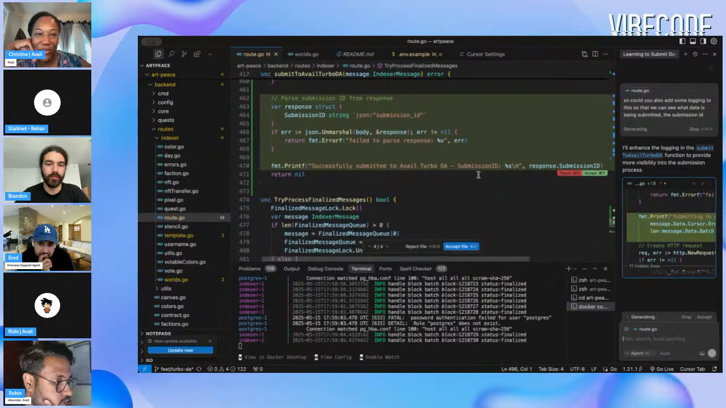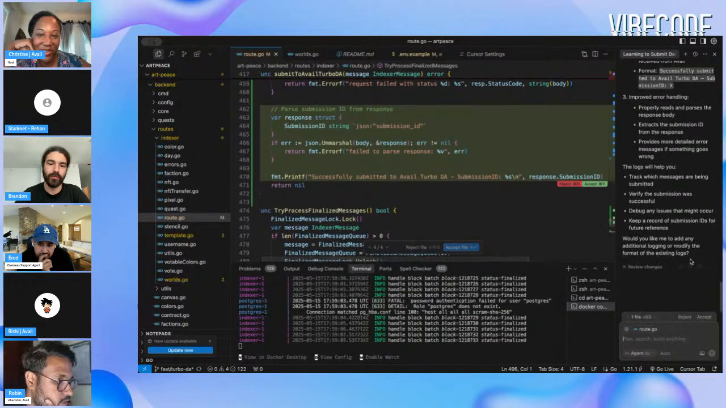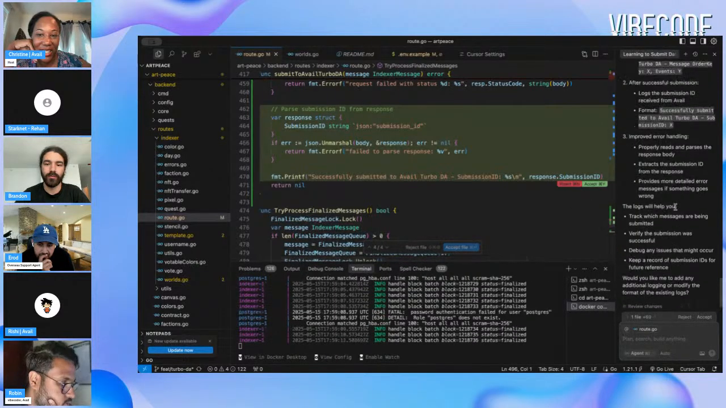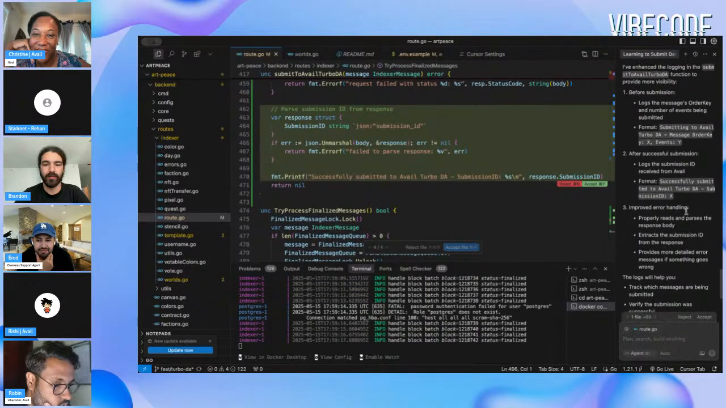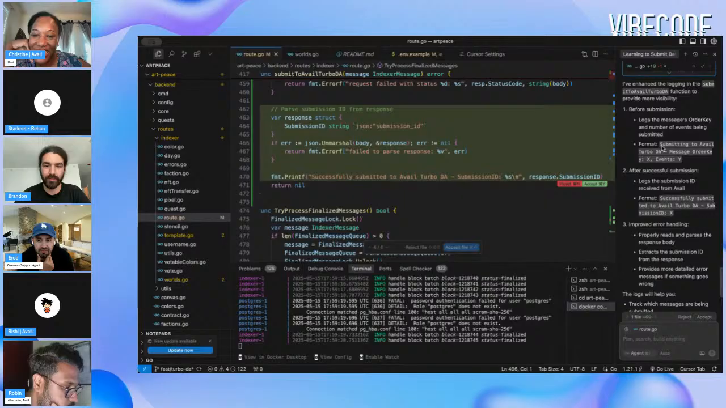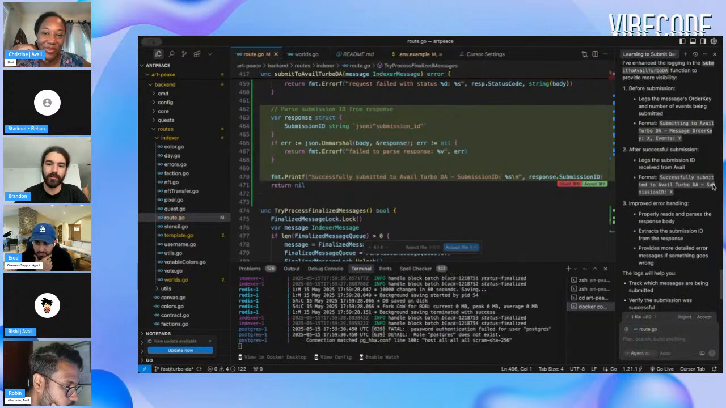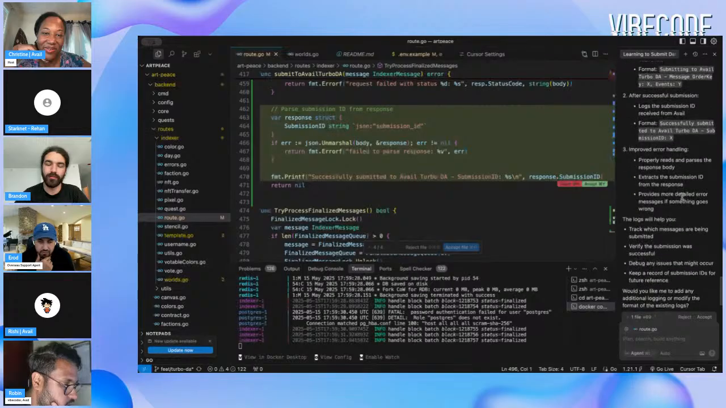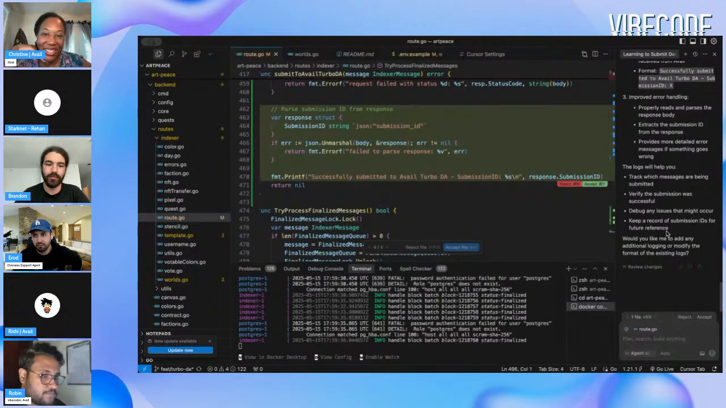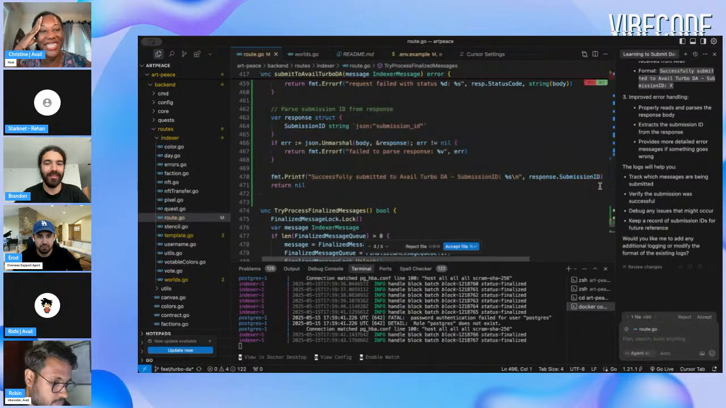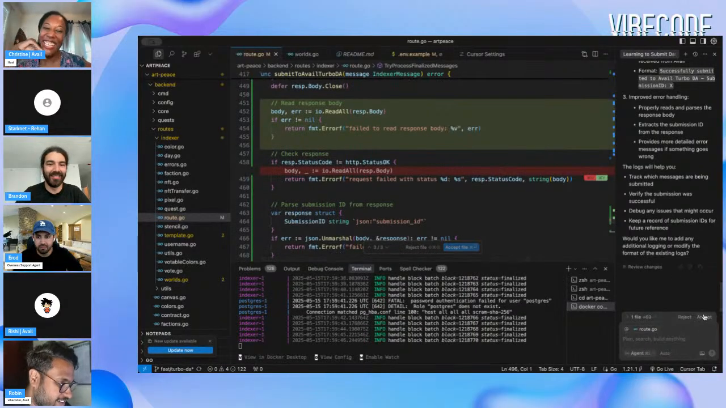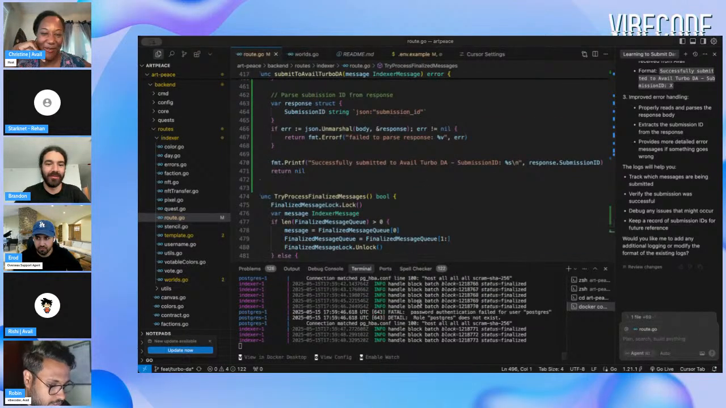All right, so it has given me something. It's doing again some magic, which I have no idea what it's doing. Okay, would you like me to add any additional logging or modify the format of the existing logs? Nice. So the format would look something like this. Submitting to Avail a message order key X events Y, and it also logs the submission ID. It looks fine to me. Looks like it did it without adding 2,000 lines of code too. Yep. Okay. So that's done.